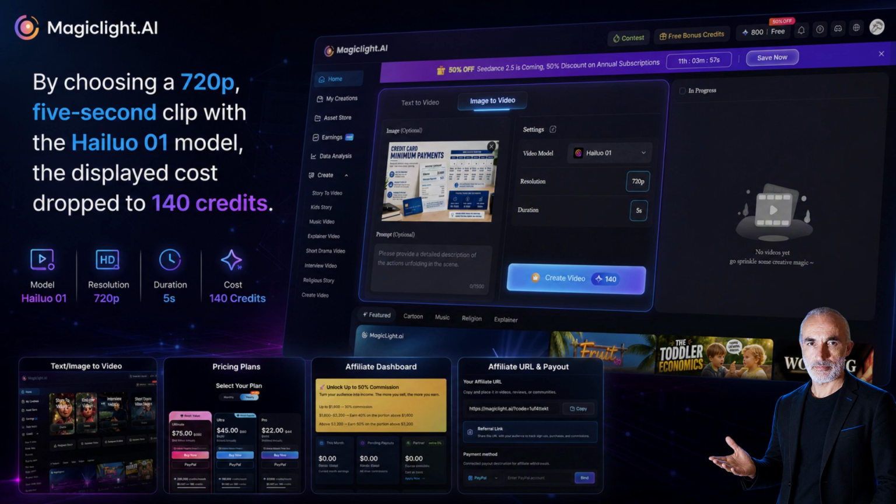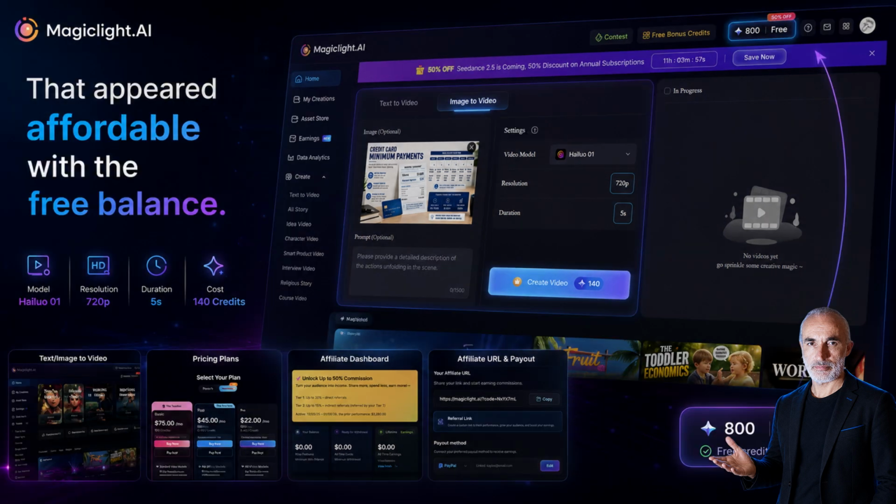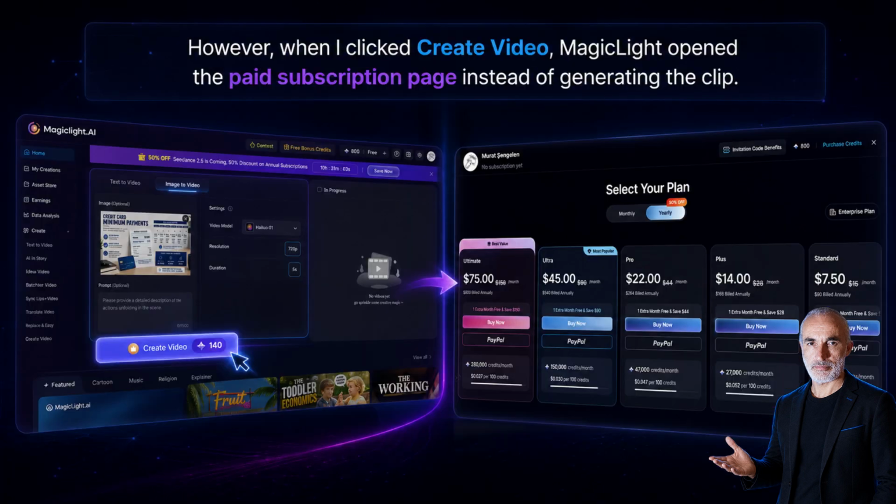That appeared affordable with the free balance. However, when I clicked Create Video, MagicLight opened the paid subscription page instead of generating the clip. So, in my test, having enough displayed credits did not mean that the free account could complete the generation.